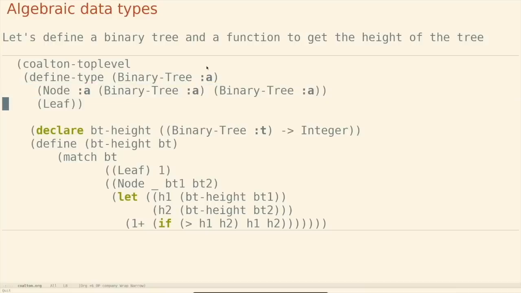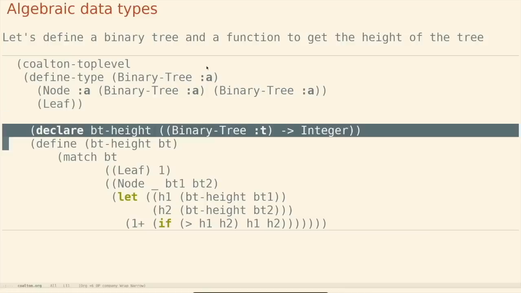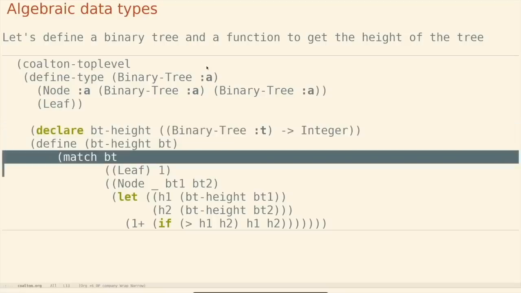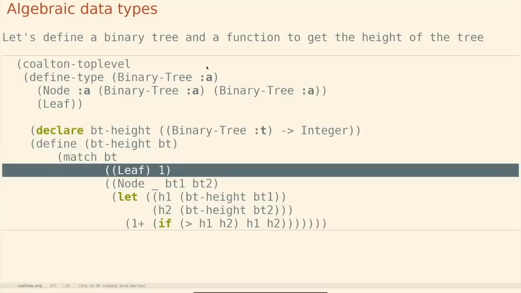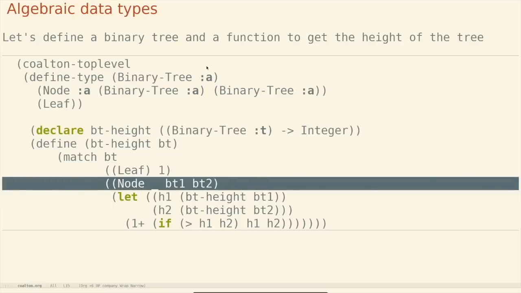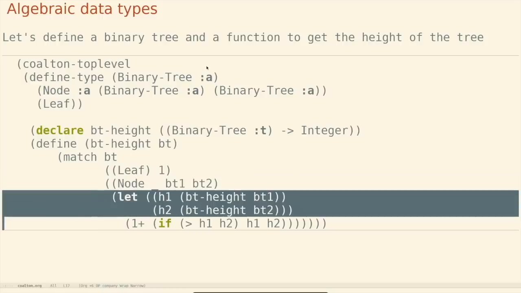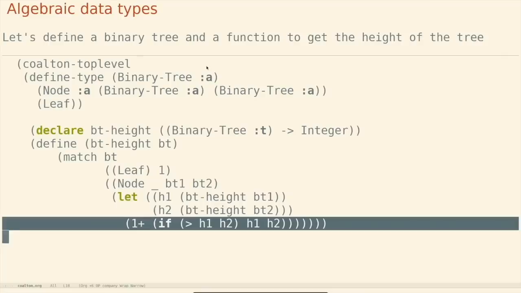Then, using the binary tree type, we want to declare a function binary tree height that returns the height of the binary tree. The type of btheight takes as input a binary tree and returns an integer. The binary tree can be indexed by any type. Inside the definition, we do a match on the type of the binary tree. If it is a leaf, we return directly 1, while if it is a node with two child binary trees, we compute the height of both binary trees and return 1 plus the maximum between h1 and h2.